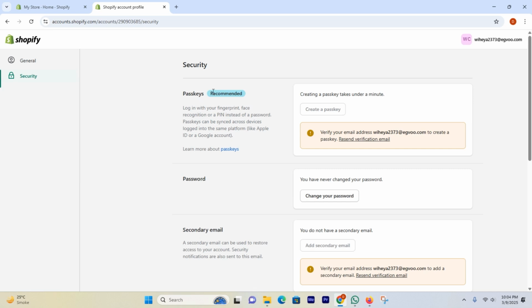It's the recommended feature. Here you can see the option to log in with your fingerprint, face recognition, or PIN instead of a password. A passkey can be used across devices, logged into the same platform like an Apple ID or Google account. So that's why it's the recommended feature. You can also learn more about the passkey.